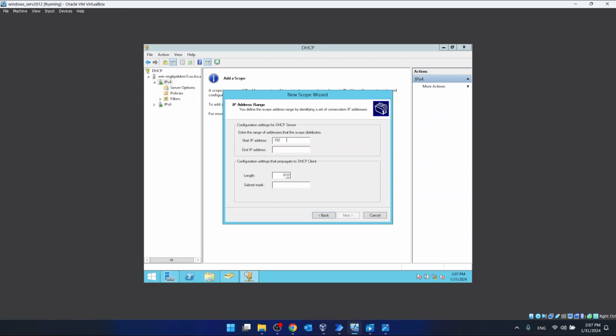start IP address. Let's have it like this, and the end IP address is going to be, let's say, 50, 59, it can be, doesn't matter. Now we have to choose a subnet mask. Let's click Next because it was chosen correctly.